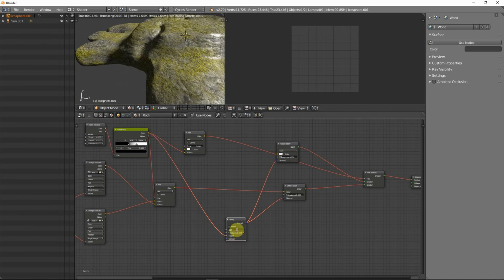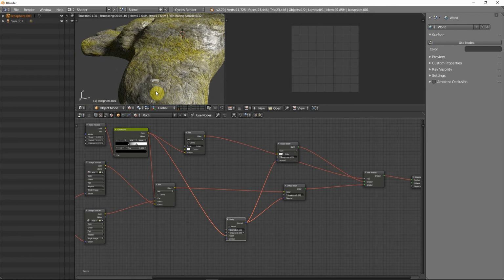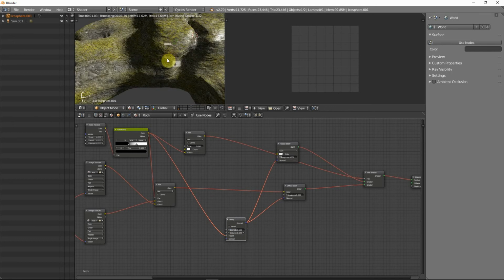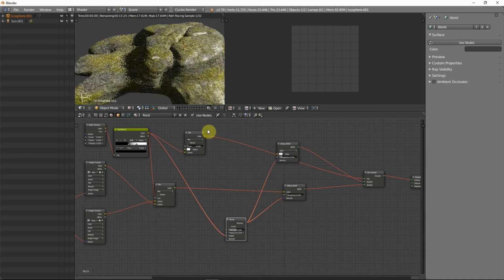Let's say 0.5, just so that we can see what's happening here. Okay, so there we've got some nice details from the rock. The only problem is here with the moss. We're getting slight bump, but not much.